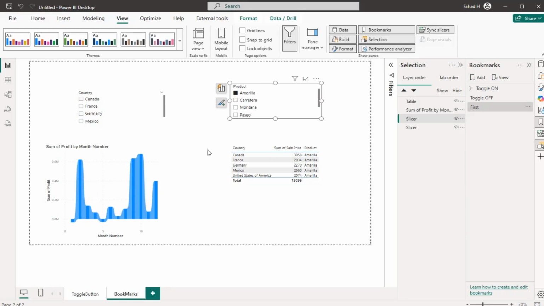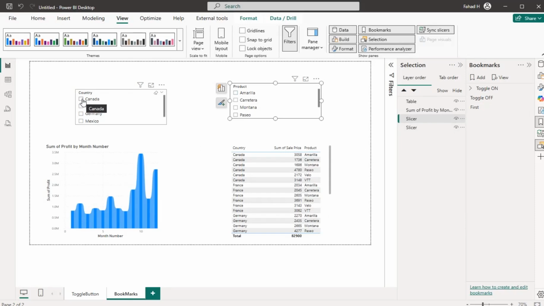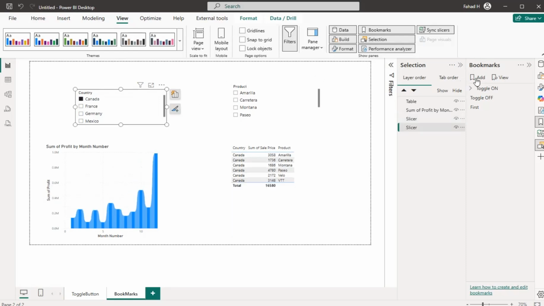For example, the second bookmark I'm going to create here by the name of the filter of Canada. So I just deselect the first option and click on Canada. By the way, I can use both of them, but right now in simplify I just use the Canada filter, and after that I just add it and name it second. I just click on the first, click on the second, both are working.